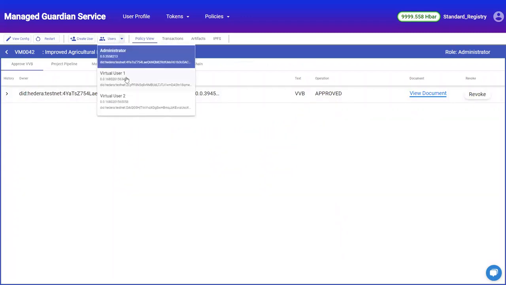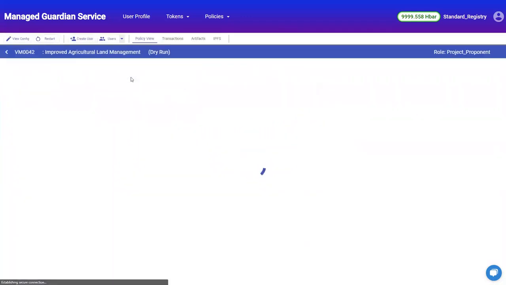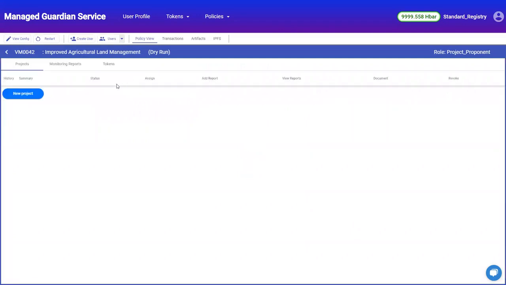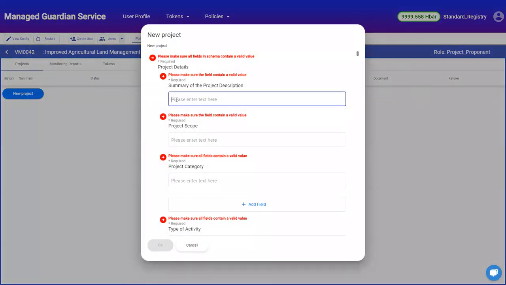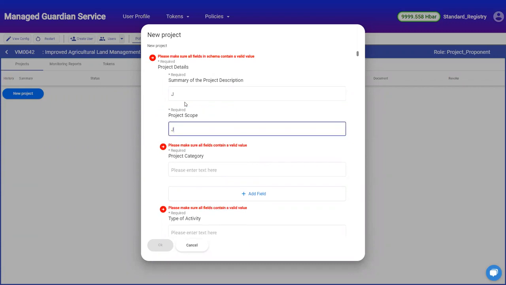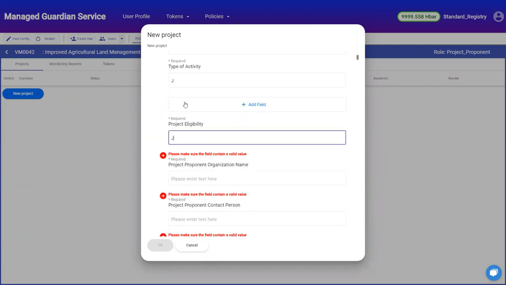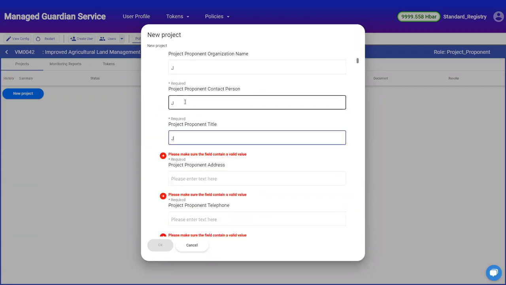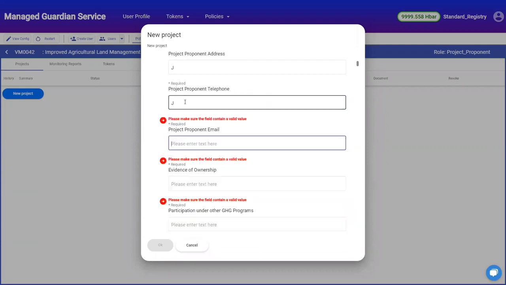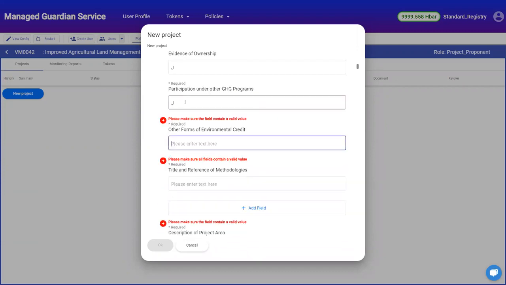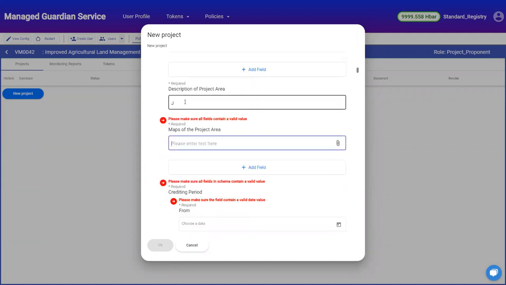And now we're going to go down to our project proponent. We're going to start creating this project by clicking New Project. For this demo, just to get this going a little faster, we're going to input some random information. There's a lot of required fields for this schema because it was so large. So this may take a while.